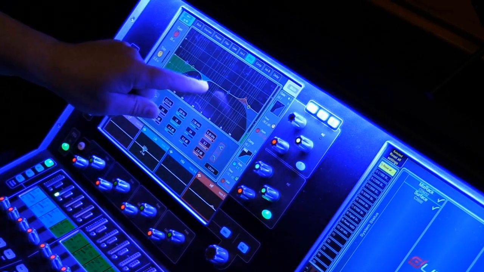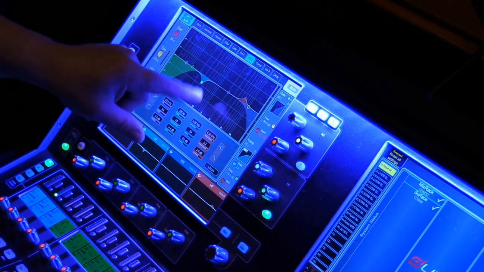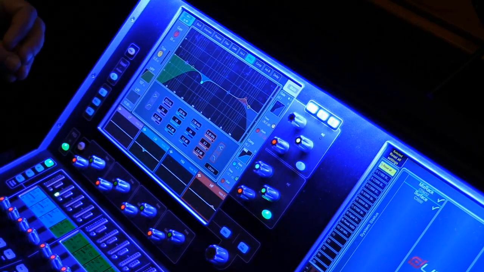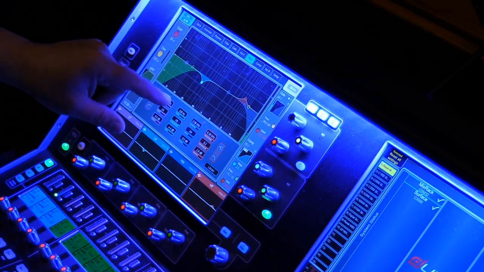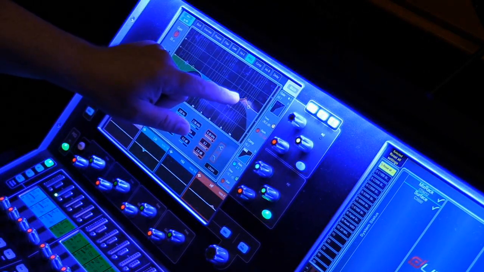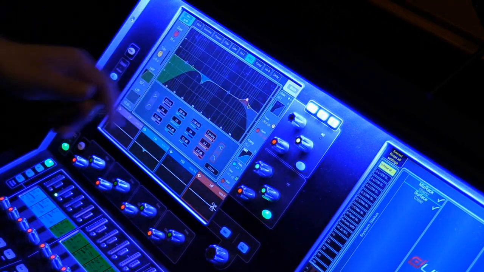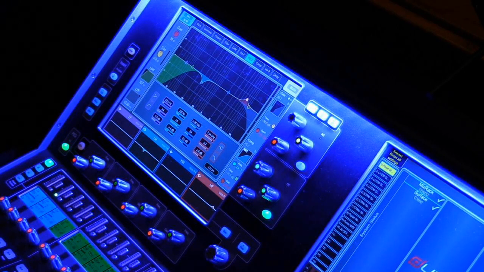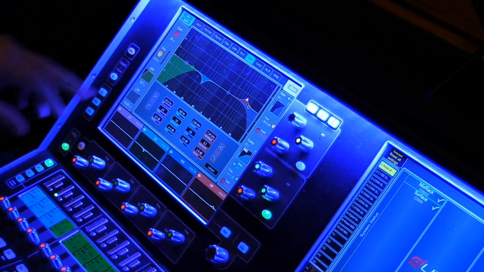And then sometimes you need to address the 2K, 4K region. That's kind of the harshness and the consonant sounds. But right now we're flat because we like the way this sounds, and then we see a little bump here around 8K, and that gives us some of the S's and the T's in our voice. So that's how we use EQ.